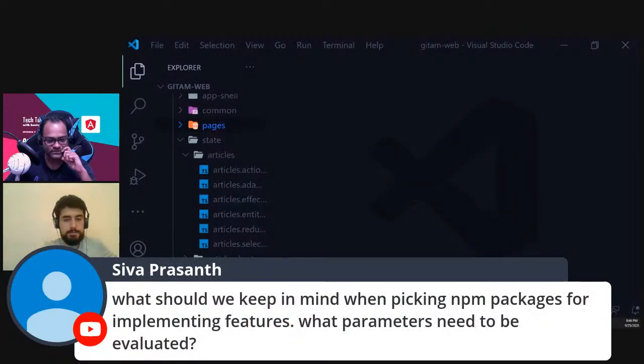So the first question is from Shiva. He says, what should we keep in mind when picking npm packages for implementing features? What parameter needs to be evaluated? So what do you think? Is it a good library or bad library? How will you decide? So usually, I have a bit more conservative approach to libraries.